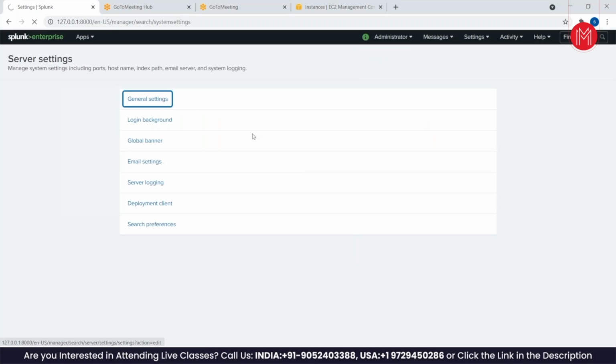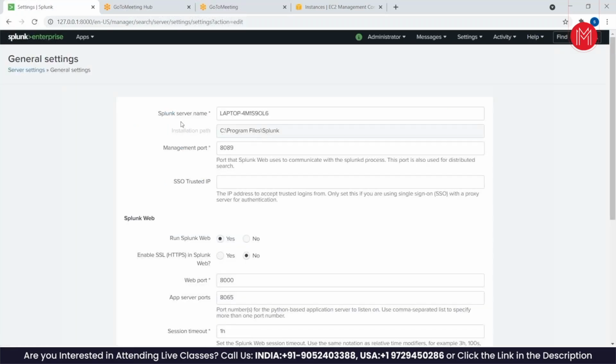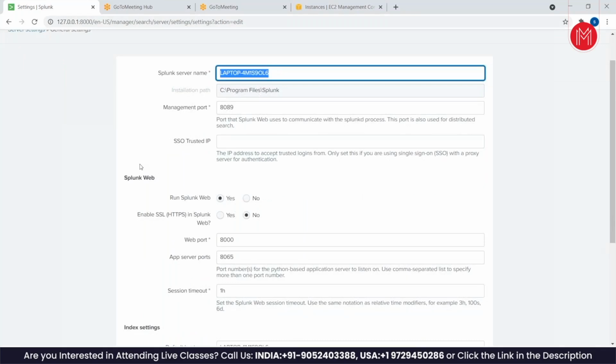Go into general settings. It has the general settings, such as the Splunk server name. Whenever you are trying to verify any internal logs, or trying to add any data, as this is a single standalone server we are using for testing purposes or for POCs, whenever you see the host name, it always shows this Splunk server name. If you don't want this, since my laptop name is showing as of now, you can change the Splunk server name.